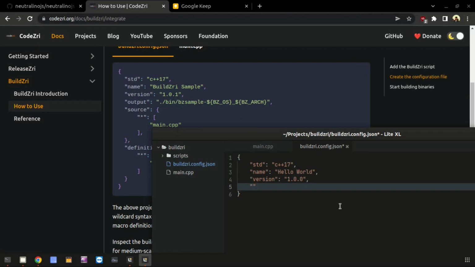Now I am going to define the output file name. Maybe I am going to use main as the file name. There's a special thing about this output file name: you don't need to provide exe here. If you provide main on Windows platform, the BuildZri automation tool will automatically add the exe into the output file name. On Linux and macOS systems it will be like main, but on Windows system it will automatically add exe at the end. So the output file name will be main.exe, right? So now I am going to use main.